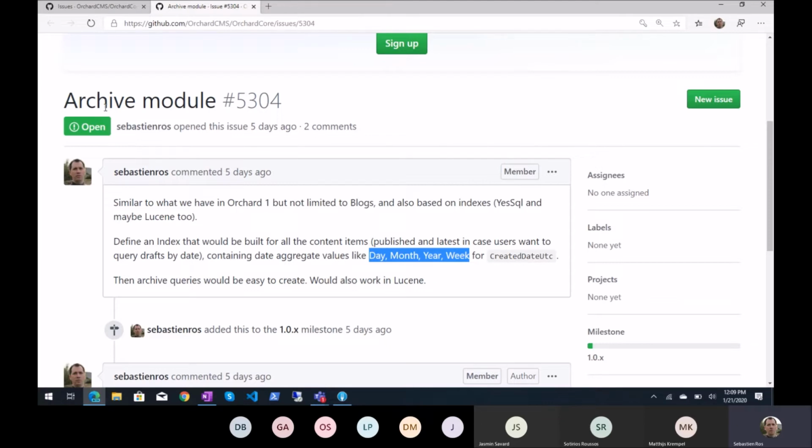And an archive module could just do that, not count. Maybe it could go to this point, but I don't think we should do that, a reduce index. But we could have a reduce index also. So project all the content items and index these properties in a custom table. And just for the created date UTC, because this is the one that usually has to be used to display things on the front end.